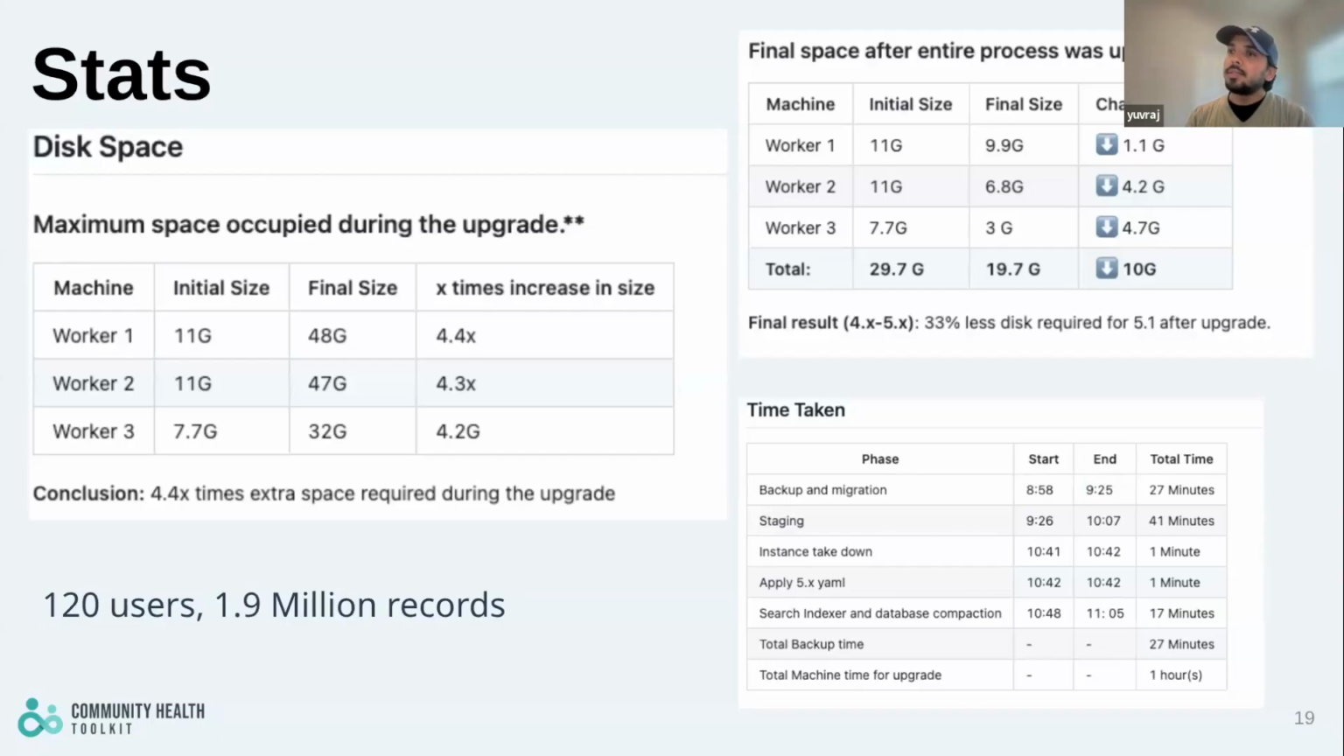In our case, we had around 120 users, and they had 1.9 million records. This on the right side is the final space after the entire process was upgraded. After staging and after 5.1 was applied, the disk size came down for all the workers, and in total it came down by 33%. While it was using 30 GB on 4.22, it ended up needing just 20 GB after the upgrade.